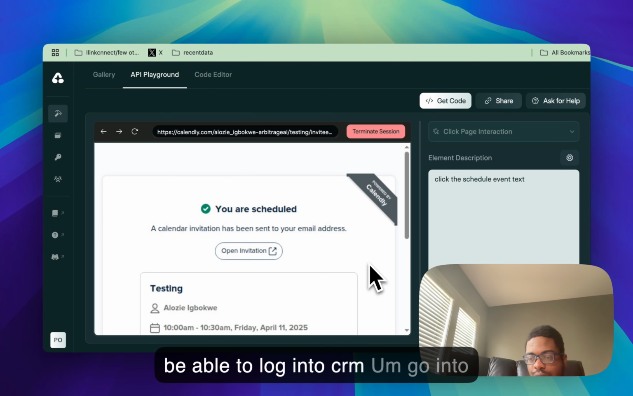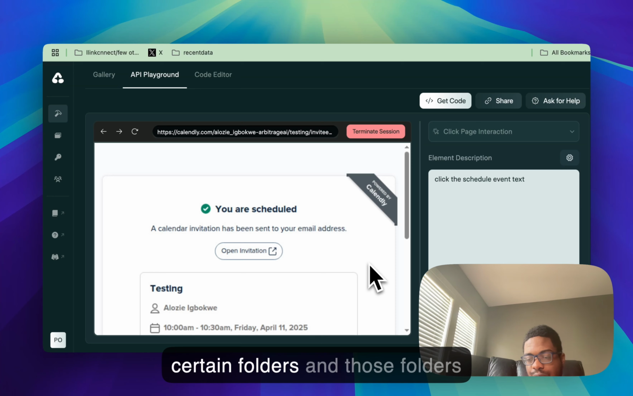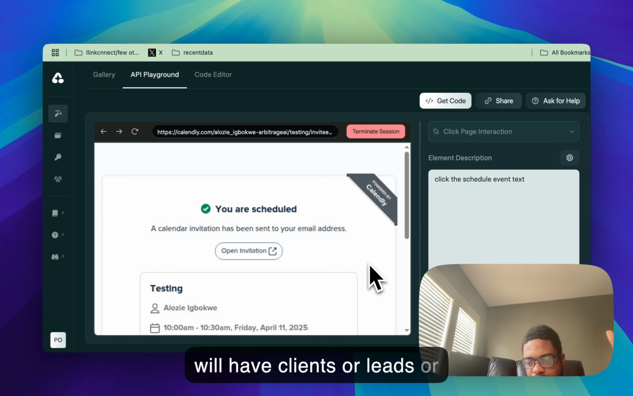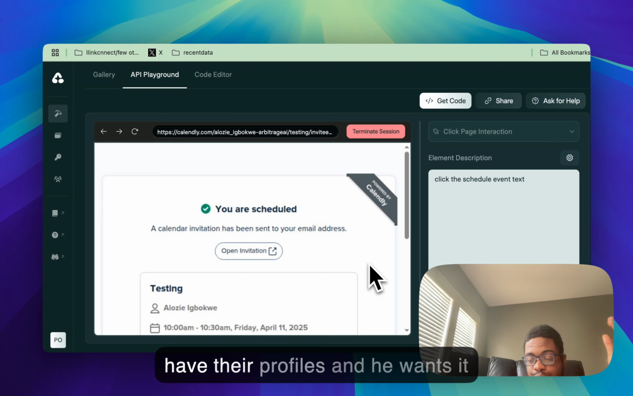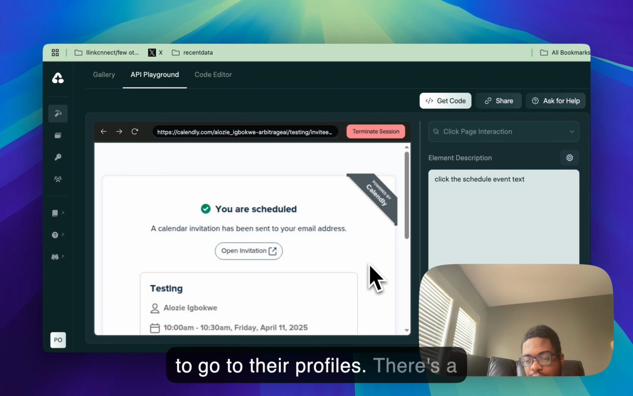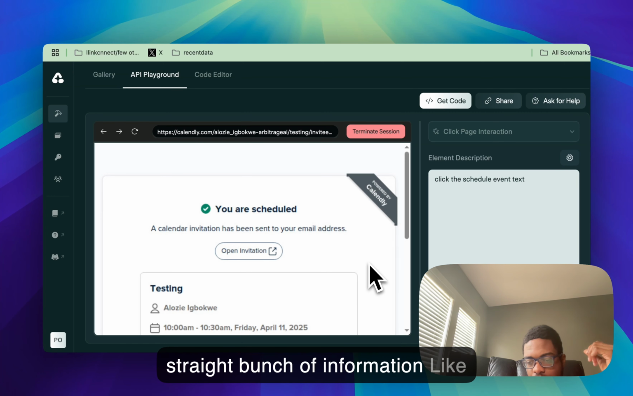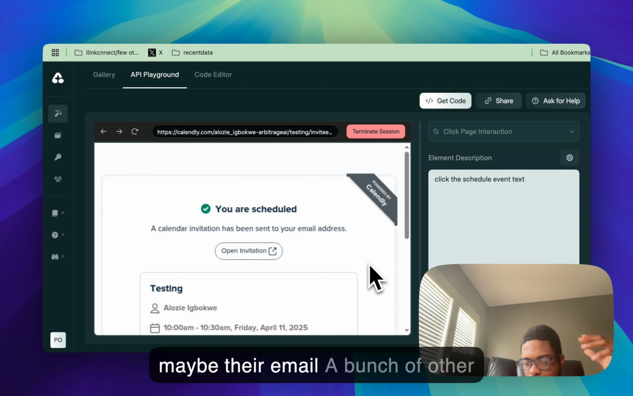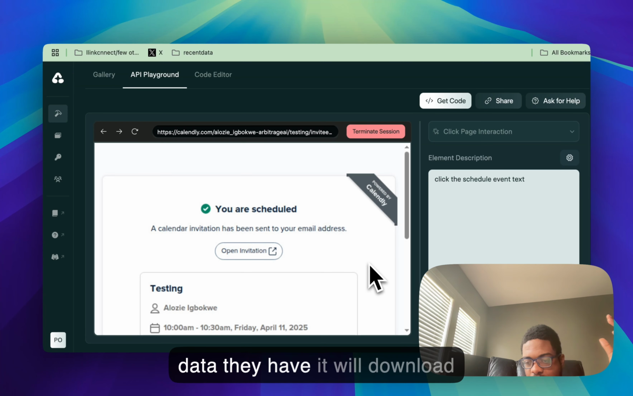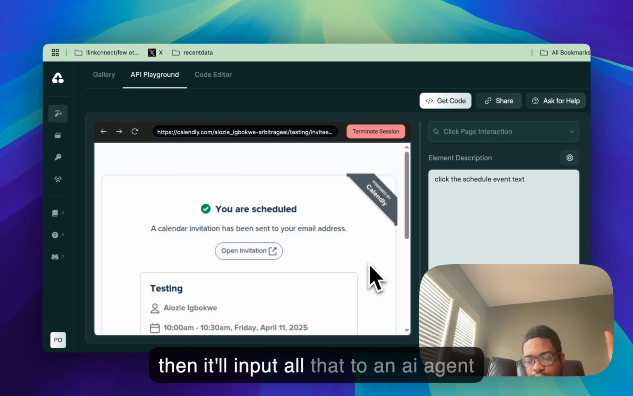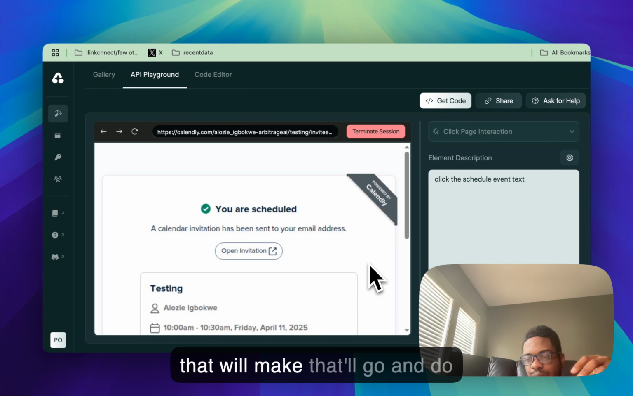He wants to be able to log into his CRM, go into certain folders, and those folders will have clients or leads or whatever you call them, and they'll have their profiles. He wants it to go to their profiles. It'll scrape a bunch of information, like maybe their email and a bunch of other data that they have. It'll download files associated with that profile, and then it'll input all that to an AI agent that'll go and do follow up calls with them.